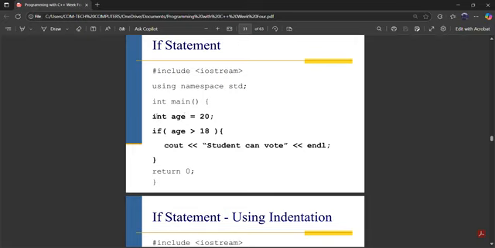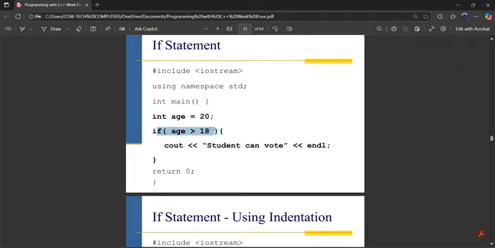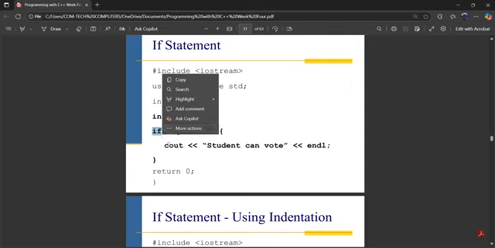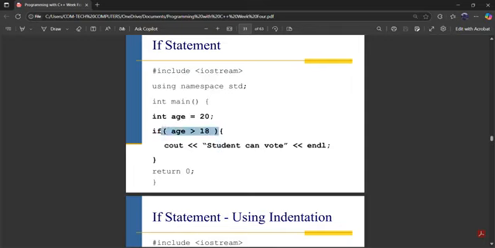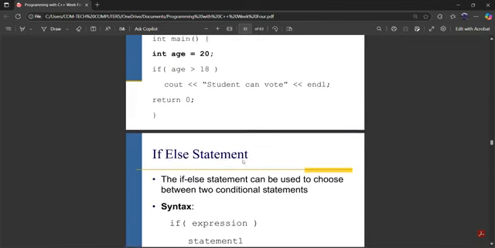So over here, a variable age has been initialized, right, to be 20. So age is 20. Now, an if statement is being used here. So if, then condition or expression, then statements. If, condition, statements. Good. So that is basically the syntax for an if statement.